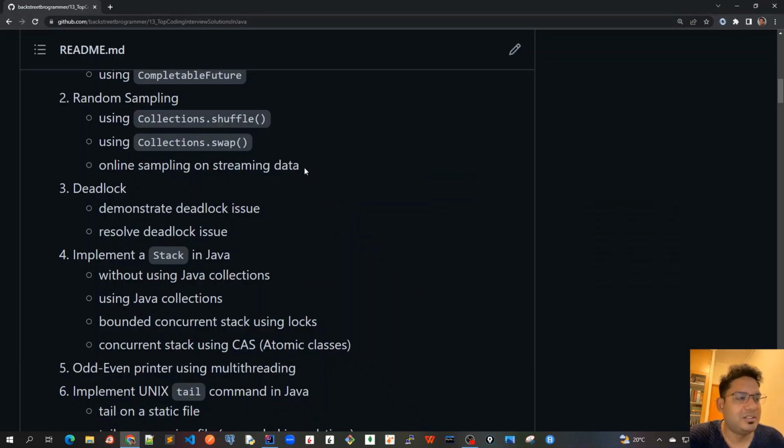So this was all about the third problem. In the next video, we'll cover problem 4, where we will implement a stack in Java. And there are various follow-ups after that: using Java collections, without using Java collections, bounded concurrent stack using locks, or concurrent stack using CAS operation. So see you all in the next video.